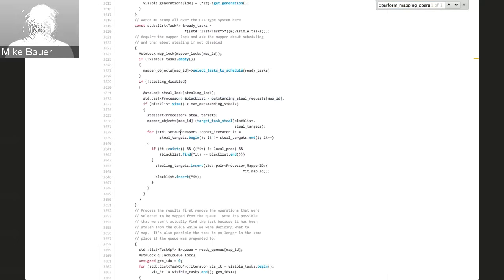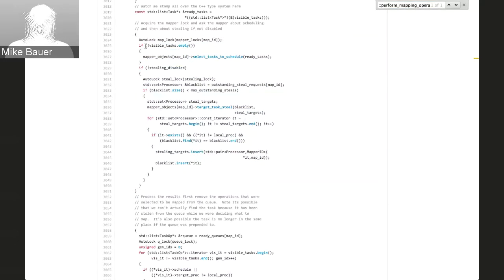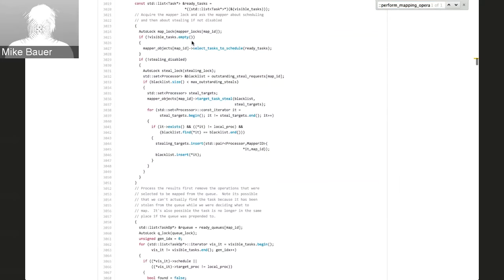And then when we get back the result, we process it and filter out all the blacklist processors here, and then track which ones we actually want to try to do steals from right here. Okay, and once we're done with these two mapper calls, you can see the scope goes out of scope. We're going to release the mapper lock, which will allow other mapper calls to be done. And then we're going to try and process these lists of ready tasks that the mapper may have updated.